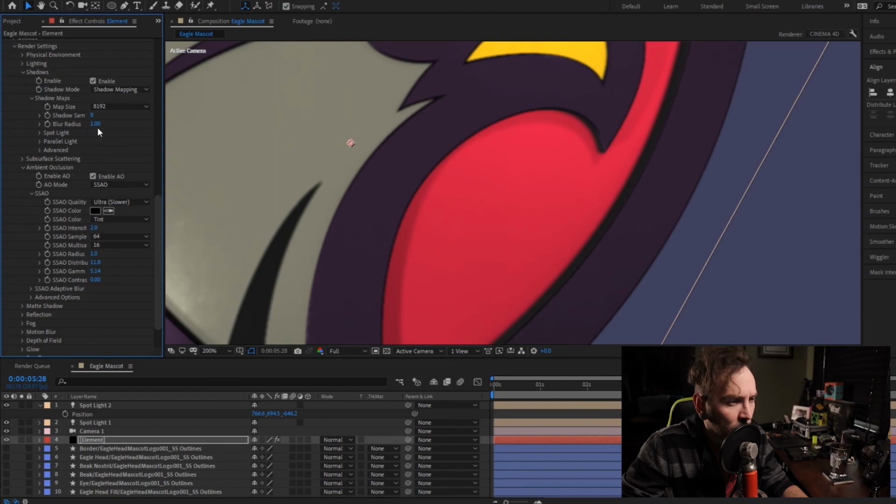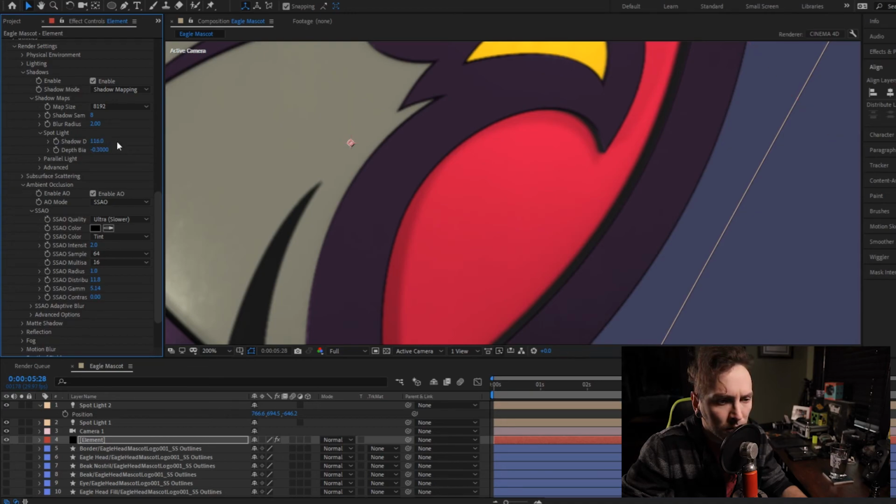We're going to increase the blur radius to 1.2. Maybe a bit more. We could even probably do 2. Yeah, there we go. All right, we have spotlights. So now we have shadow. Okay. Depth bias, -0.4. Very nice.